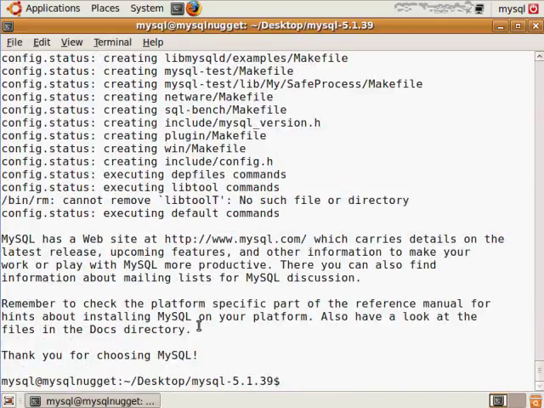What you want to see is this little blurb at the end. MySQL has a website, blah, blah, blah. Thank you for choosing MySQL. If you get an error out, you want to look at the last few lines of text to see what errored, and that's probably the component that is not installed, and that's going to be your dependency. You'll have to install it and rerun configure.